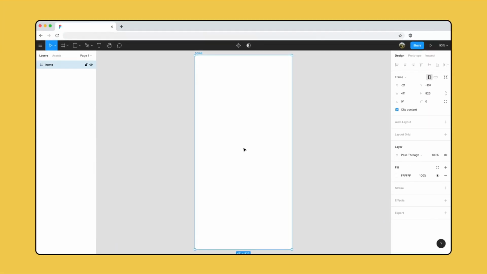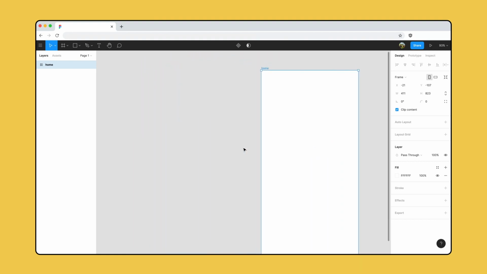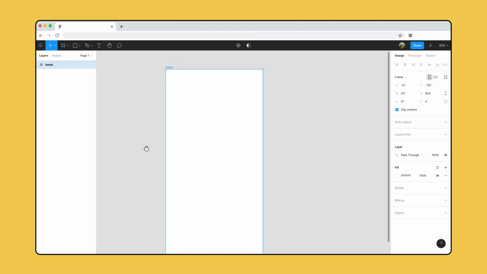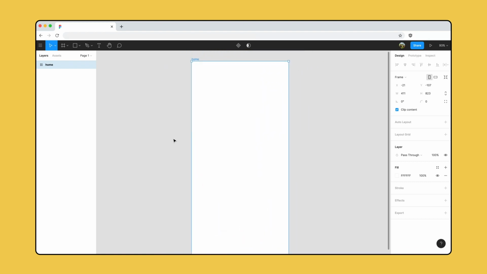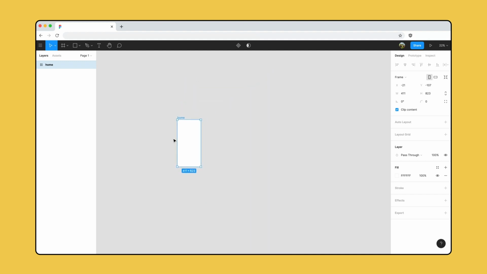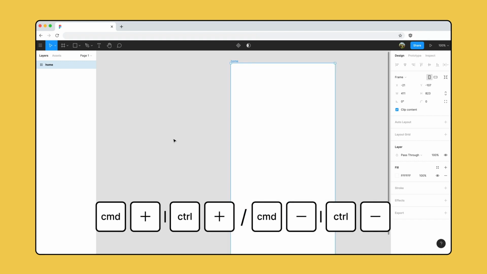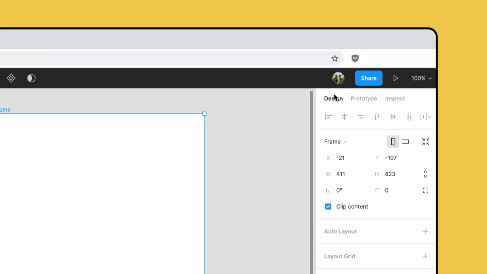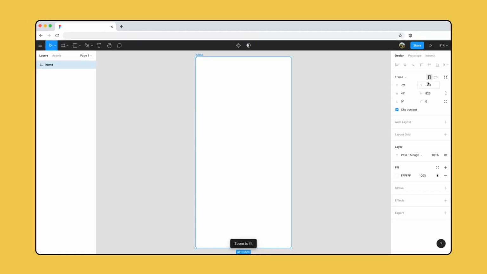To explore more of the canvas, we can use two fingers on a trackpad or the scroll wheel on the mouse to pan around. We can also press and hold the spacebar and click and drag to pan. Let's zoom out so we can see the entire frame. If you're using the trackpad, you can also use the pinch gestures to zoom in and out. You can also use shortcuts like Command+ and Command- to zoom in or out. For granular control, adjust the zoom level in your view settings up here. Now we're ready to add some layers to our frame.